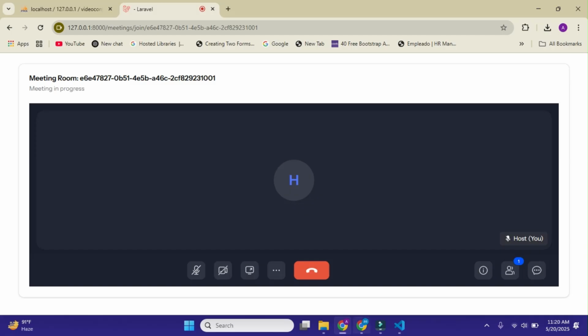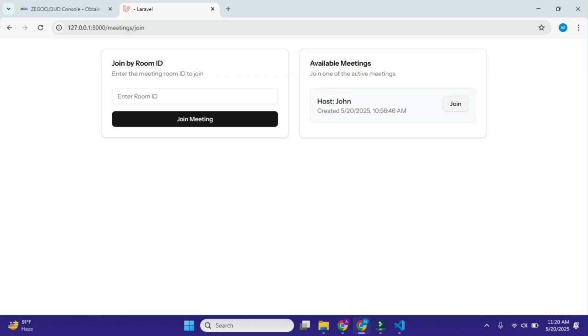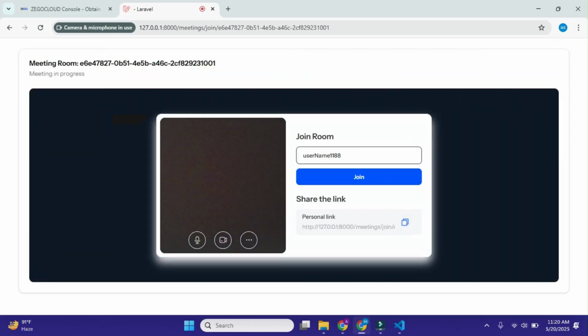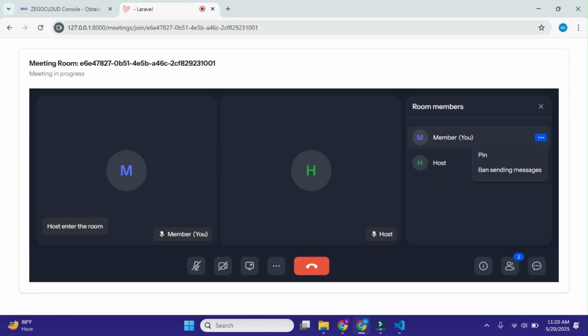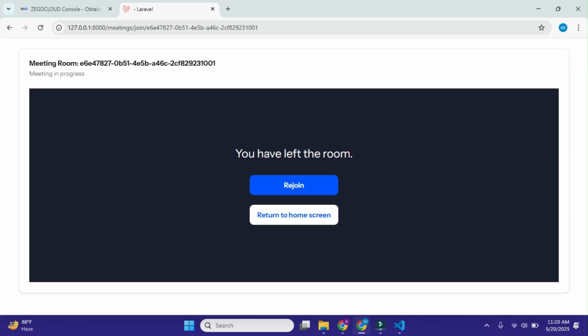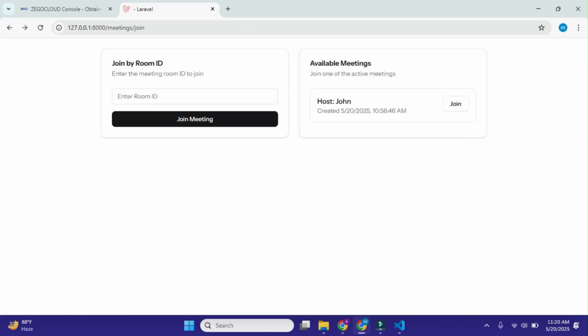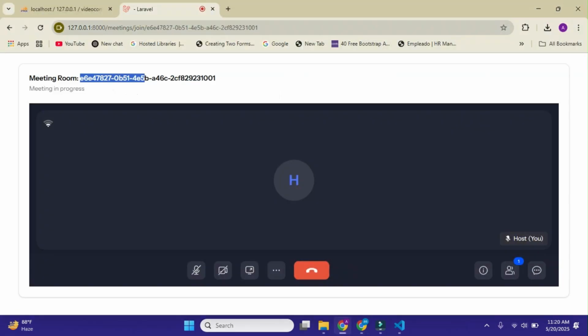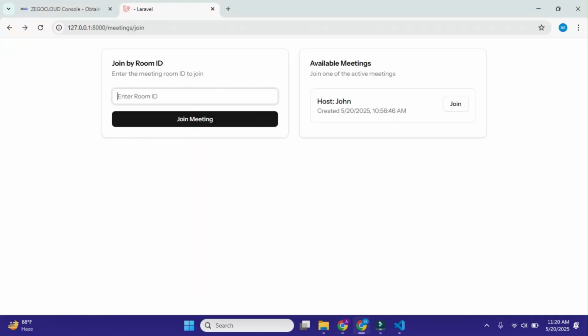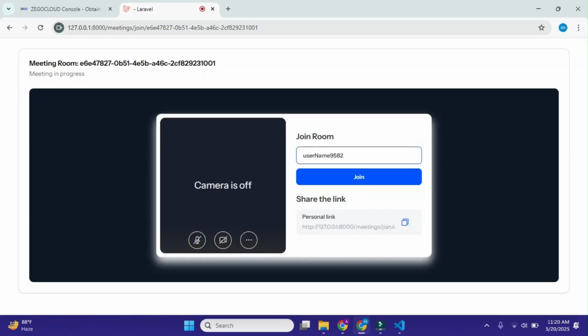On the other side, now I'll join the meeting from this side, that is the member side. I'll turn off the camera and pass the name member, and click on join. Here you can see the member joined the same meeting that was created by the host. So that's great, amazing. Now I'll leave the meeting and show you that we can also join the meeting by room ID. I'll copy this room ID, paste it here and click on join meeting, and you can see it joined the same meeting.